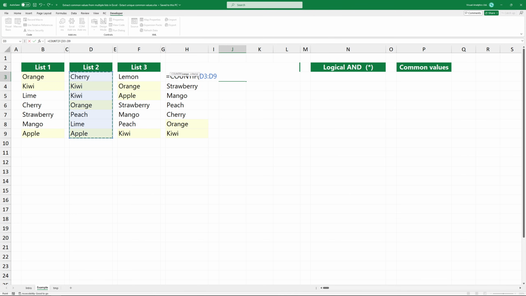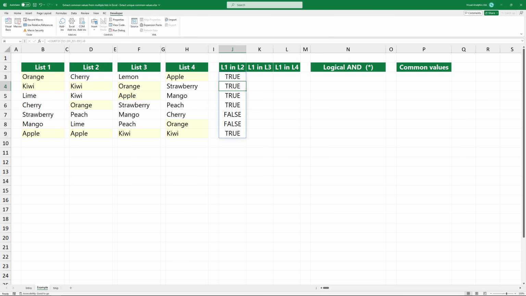The first argument is the range, in this case, list 2. The second argument is the criteria, which is list 1. The greater than 0 expression converts these counts to Boolean values. A number greater than 0 indicates a match, meaning the value from list 1 is also in list 2.